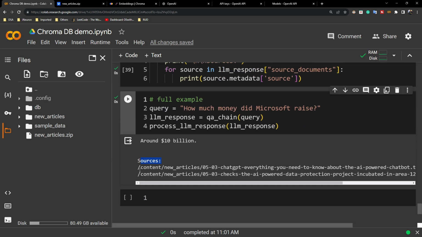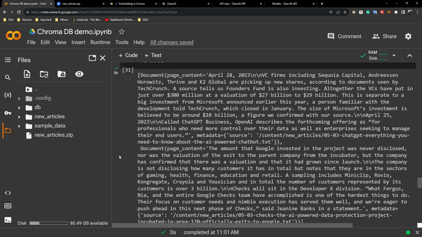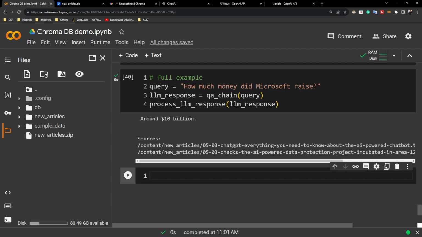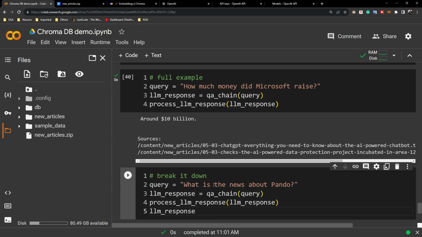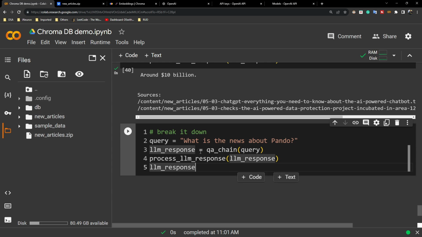And we also saw how we can find similar kinds of output using this retrieve option. So you can ask any different question also. Let's say I will ask another question here: what is the news about Pando? There is another Pando article you will see inside the data. Again I'm giving it inside my chain, and it is giving the response, and I'm just processing the response.